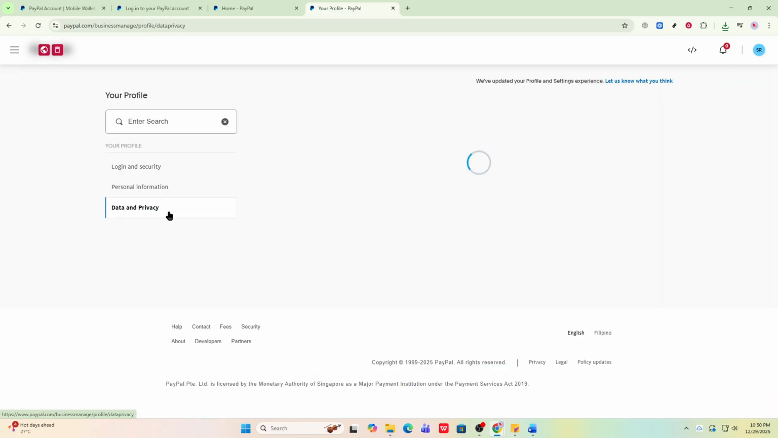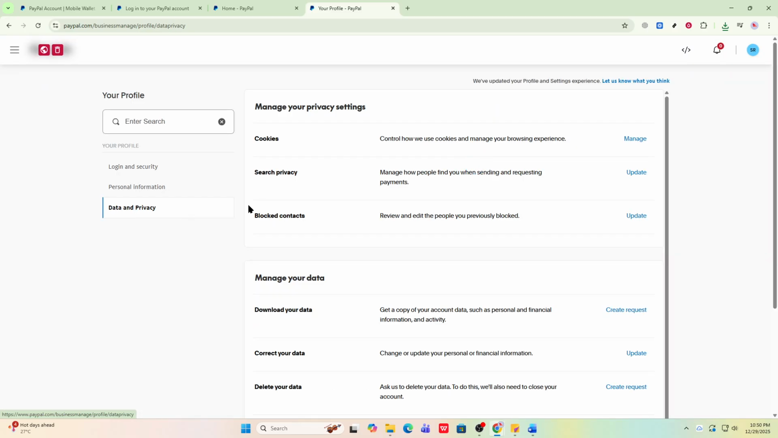On the download page, PayPal lets you choose exactly what to include. To keep things focused, select Account Information. This is the portion that contains your PayPal bank account details. If you're prompted to verify your identity, complete the on-screen steps. This extra layer of security protects your information and confirms the request is really from you.